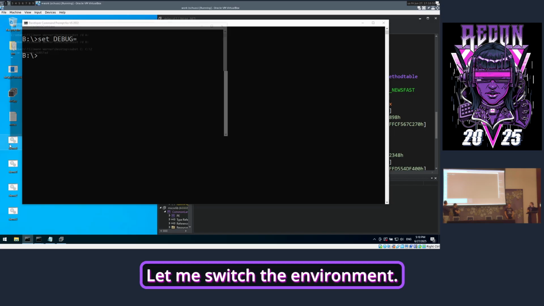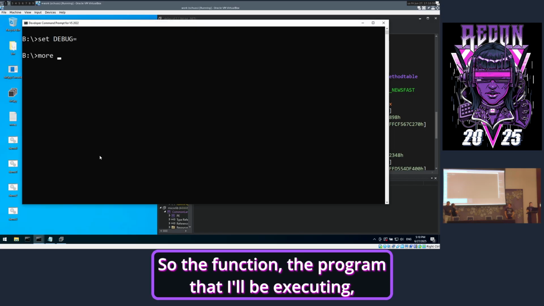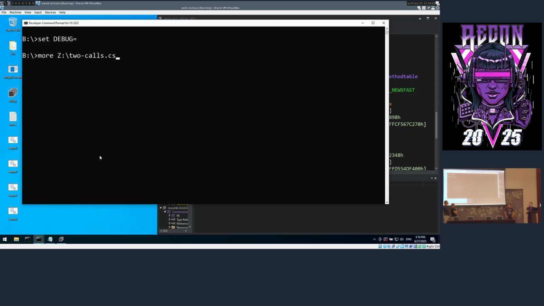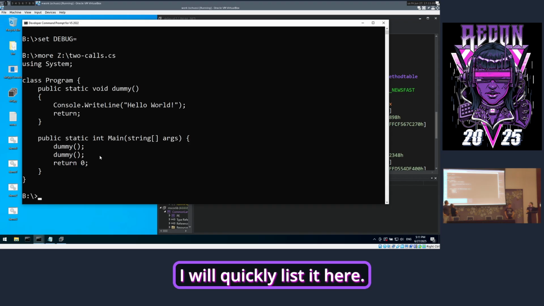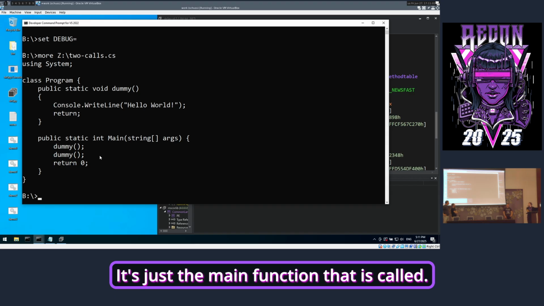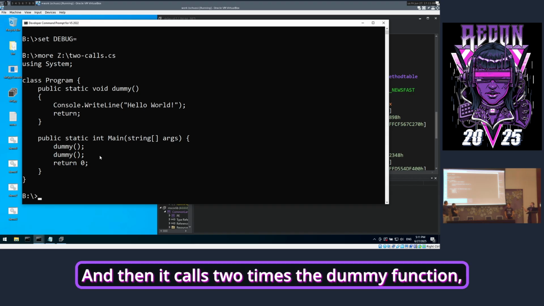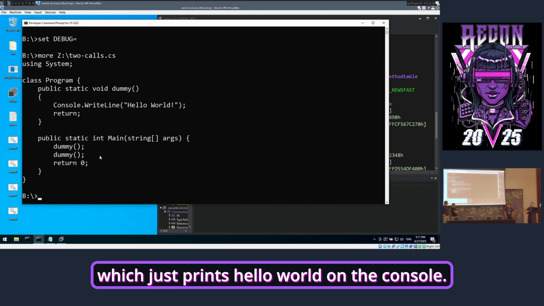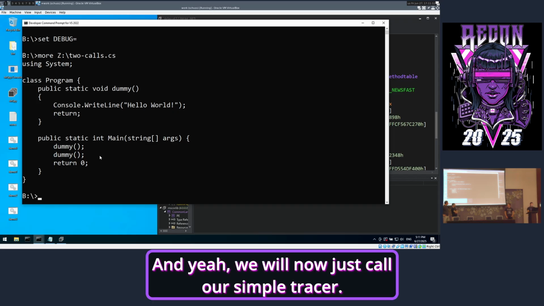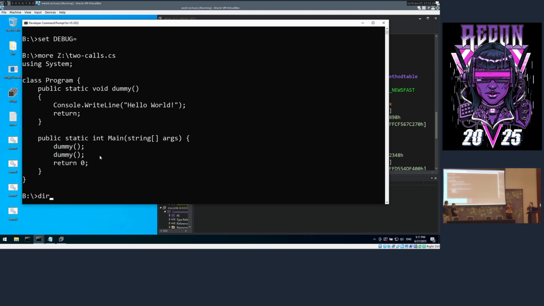Let me switch the environment. The program that I will be executing, I will quickly list it here. It's just the main function that is called, and then it calls the dummy function two times, which just prints hello world on the console. And yeah, we will now just call our simple tracer.